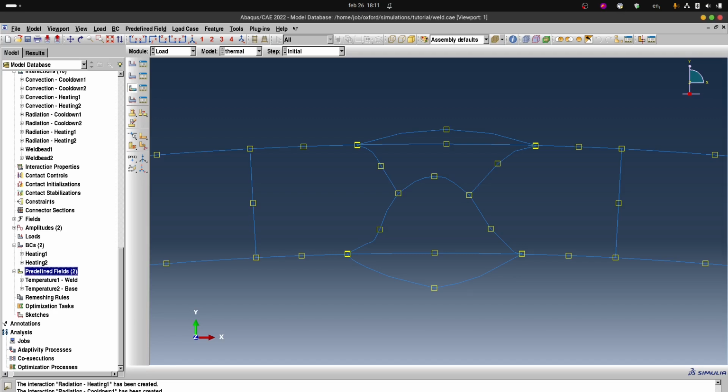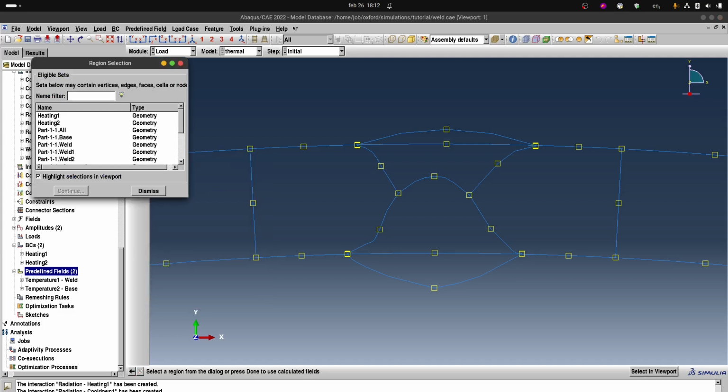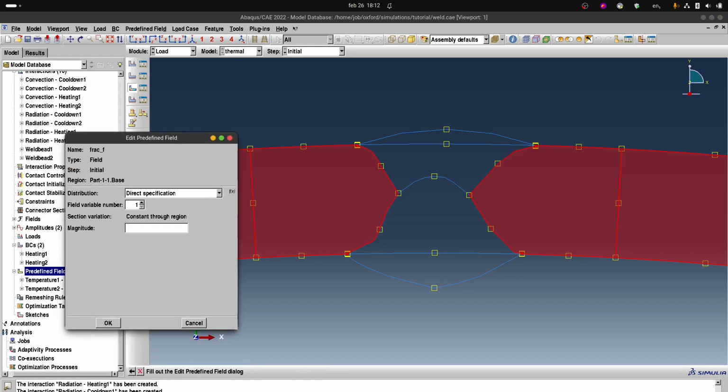So let's create a predefined field. Initial step, and let's call that fraction ferrite. I'm going to choose field. Continue. Let's select the base metal. And the ferrite was field variable number 1, so this one over here. Let's set this to magnitude 1.